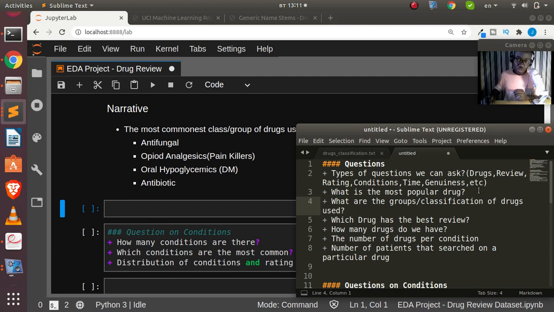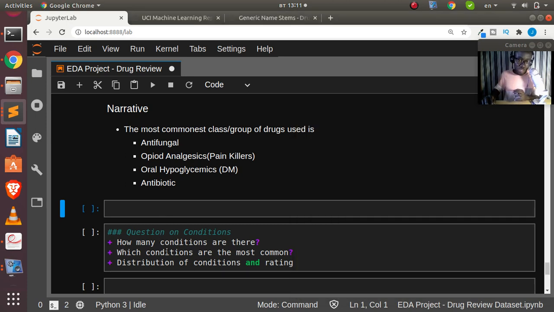So we have, what's the most popular drug? How many drugs do we have? Number of drugs per condition, number of patients that search a particular drug. So let's check for the next one, which is the conditions, right? Then you use the same conditions to help us with that. So I just come back here. So this is going to be questions on our conditions.